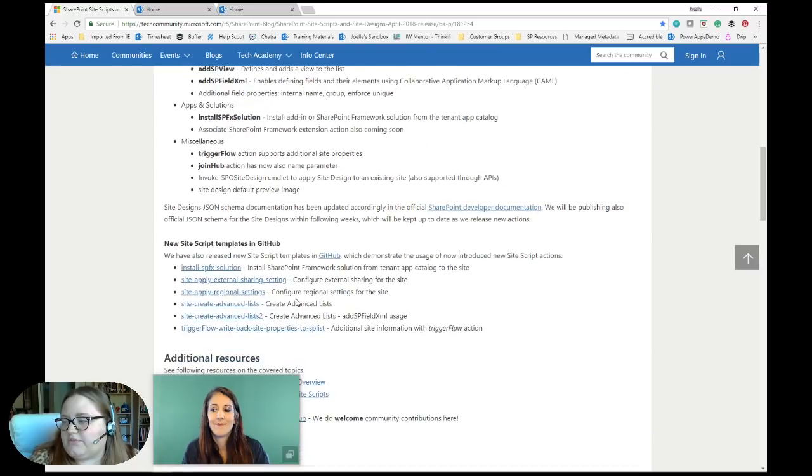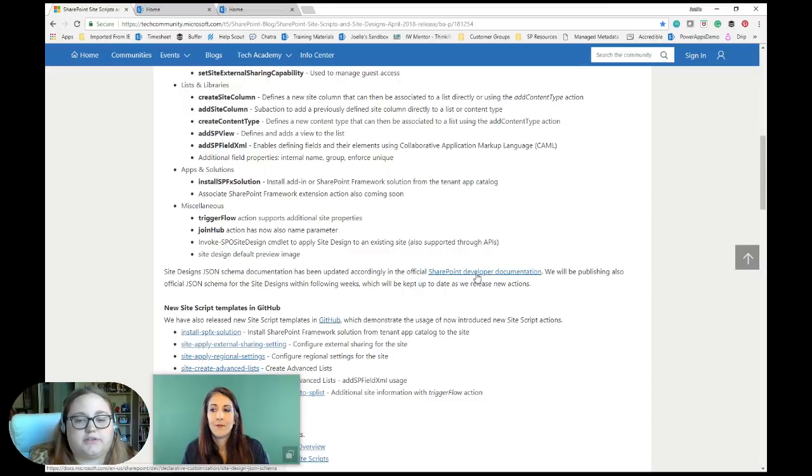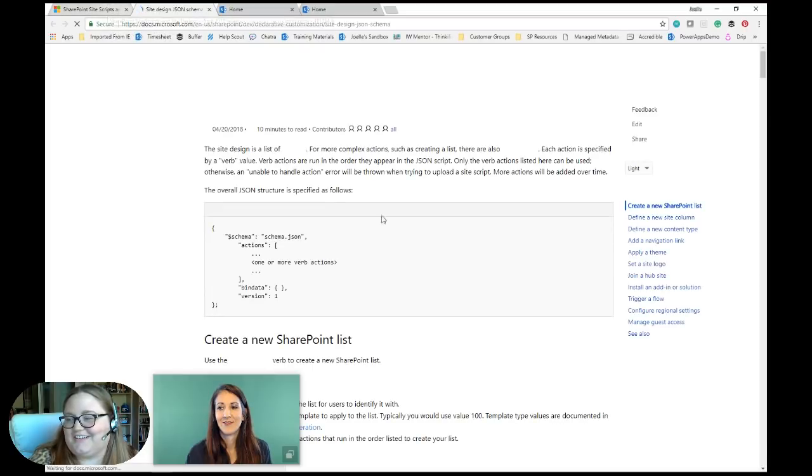One of the things I want to point out about this link that is really helpful, and that I've used a lot, is down here where it says SharePoint Developer Documentation. If you click on that, it has all the examples of the JSON schema. My computer's bandwidth is a little slow right now. Not a lot of bandwidth.